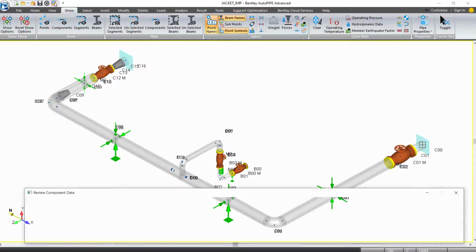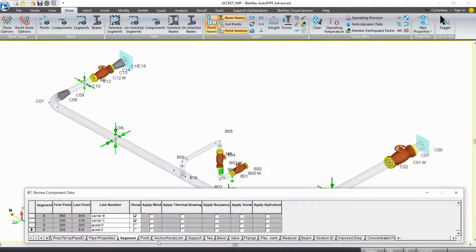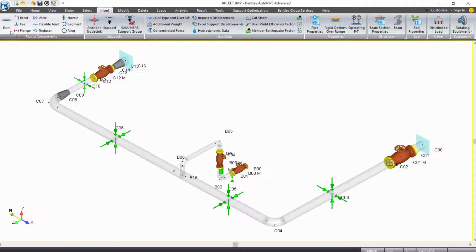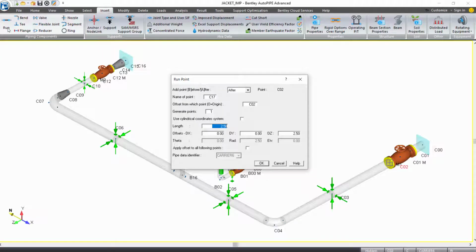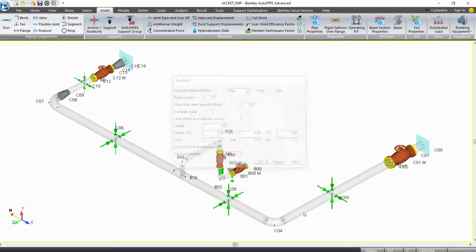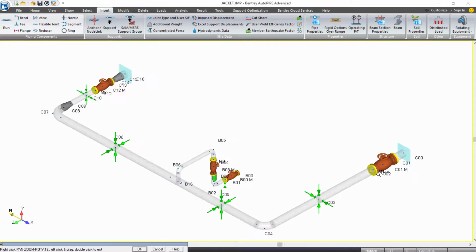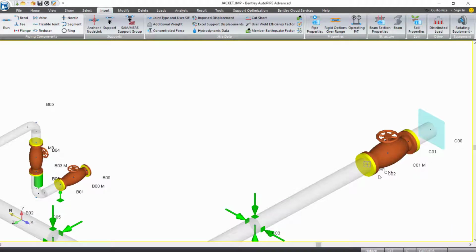So once again, we are going to hide the jacket piping. Again, if I open my input grid, I can do that by unchecking Show for segments D and E. And I'll close my input grid to see it a bit more clearly. And I want to select point C2 as my active point. And I want to put a small run point very near to this where I can split the segment. I don't want to split it directly at the valve. So I'm going to come to my insert menu and insert a run. And I'm going to make the length 0.01 feet. And I'll click OK. So that creates point C17, which is very near my C2 point, and that's where I'll split my segment.